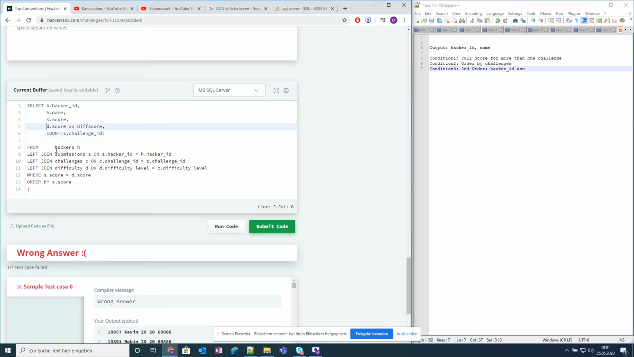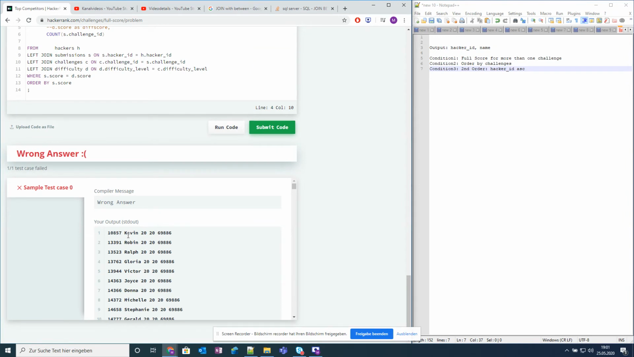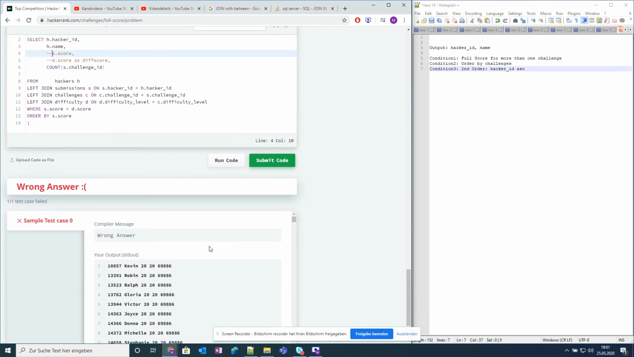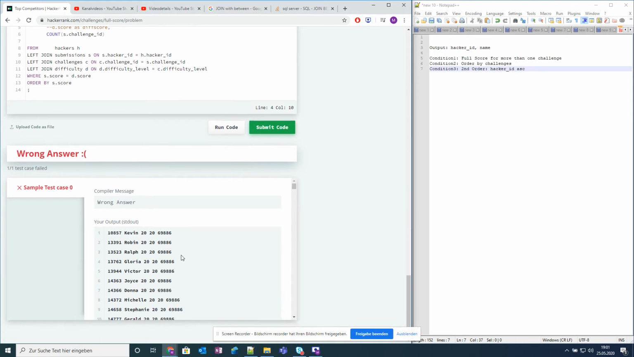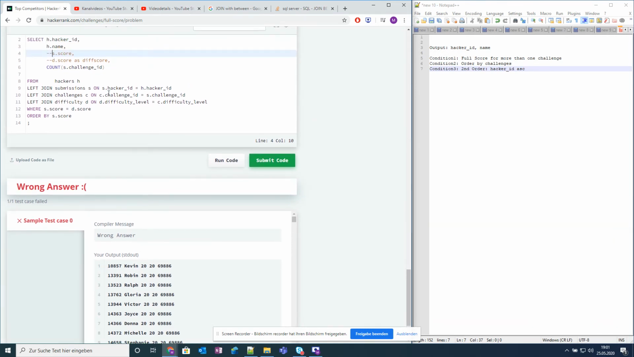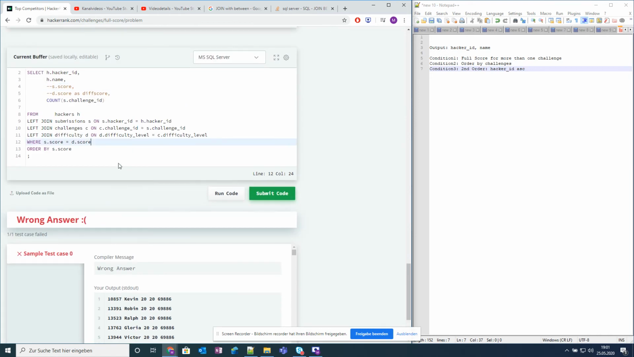And we don't need the scores here. We want to count all the challenge IDs, because there are anyway only challenges where we have full scores here, so those are exactly the challenges we're interested in. We're counting them, and we group them by the name and the hacker ID, because we want to know how many challenges Kevin has a full score, how many challenges Robin has a full score. So we group by h.hackerID and h.name.